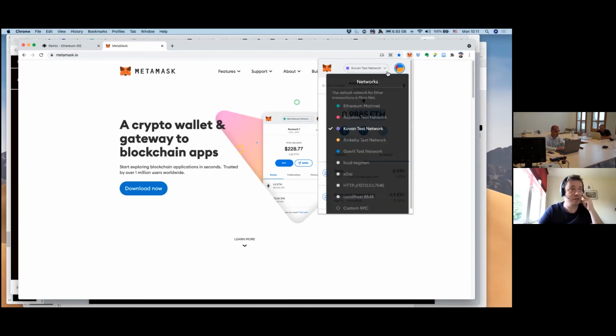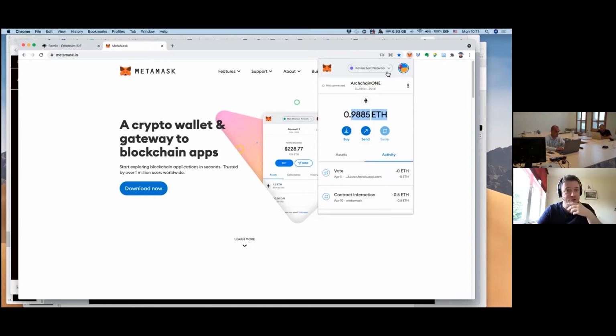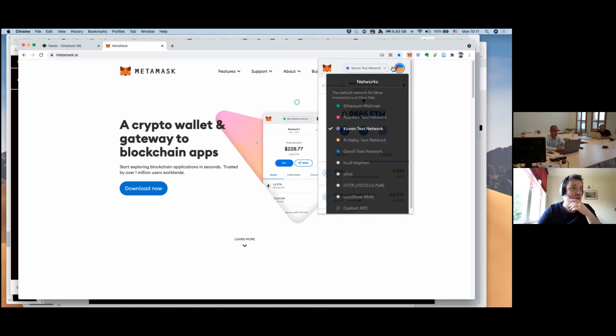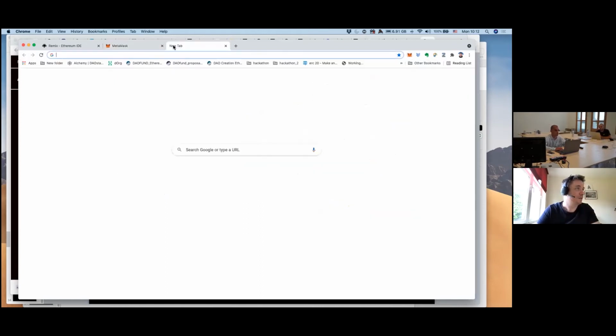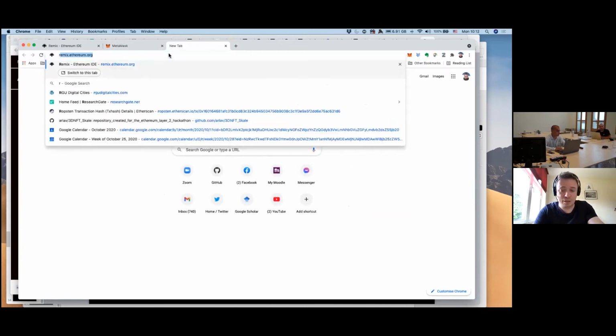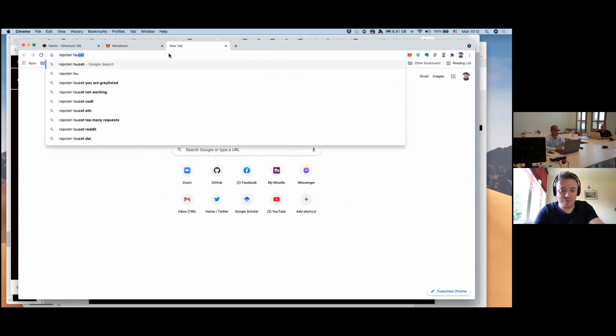So we'll work now, not with a real network because it's going to be expensive, right? But with a test network. So what I would like you to do is change all to Ropsten, and we will then search for Ropsten faucet.